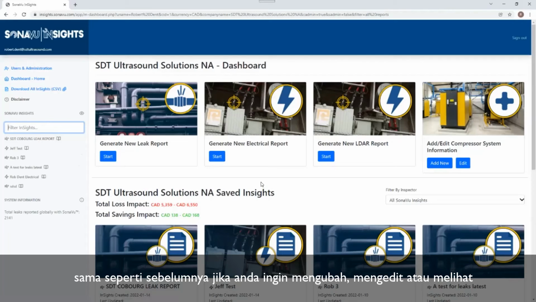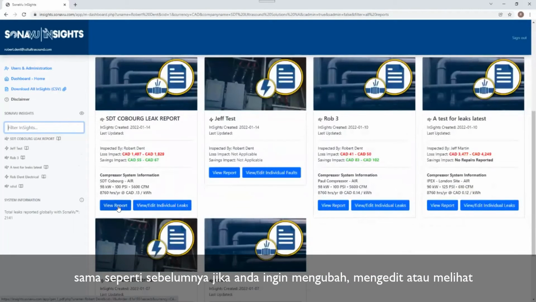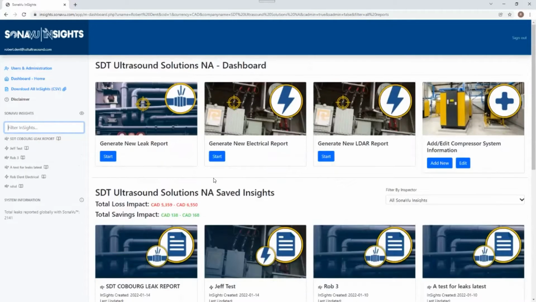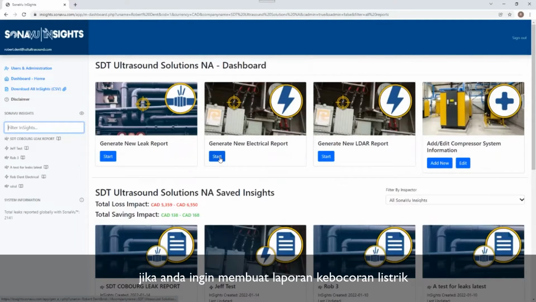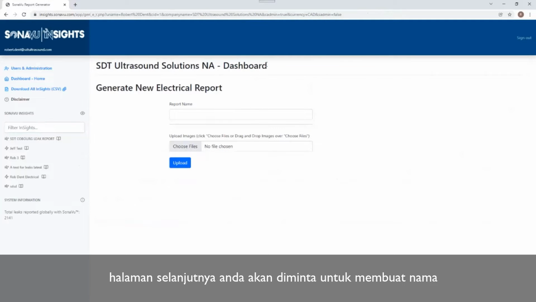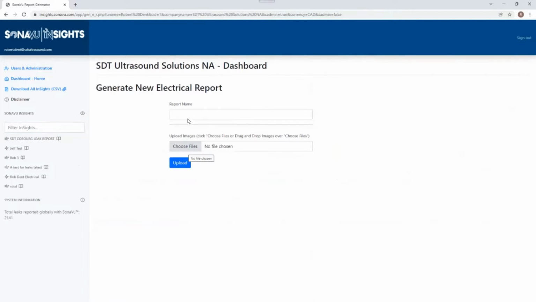Again, obviously, if I want to go and edit or view, I can go in through each individual report in the same way that I just showed you. But now let me show you if I create an electrical report, same process, except I don't have to worry about compressor system information. So I hit start. It's going to take me straight to give it a name, choose the files.